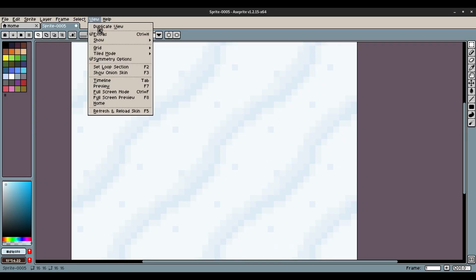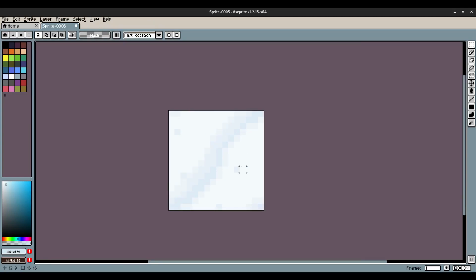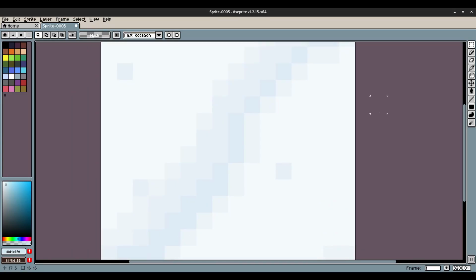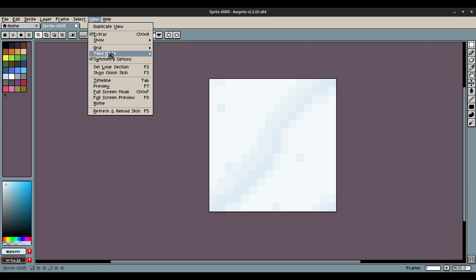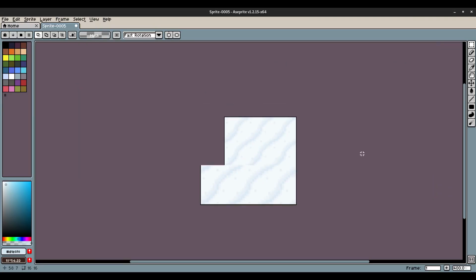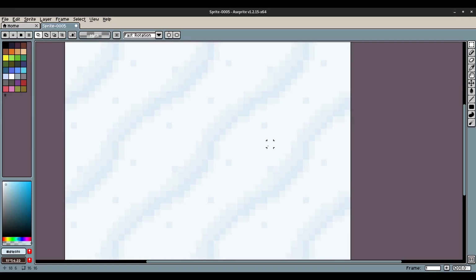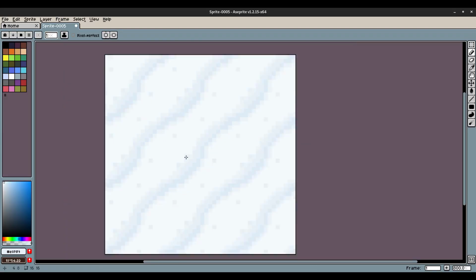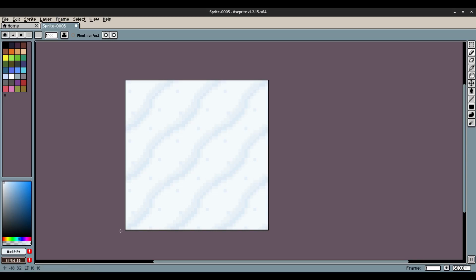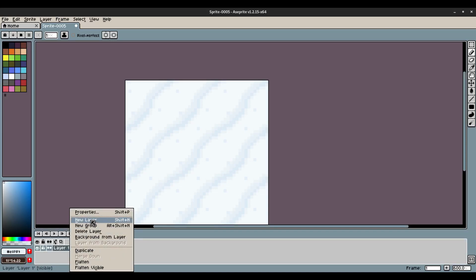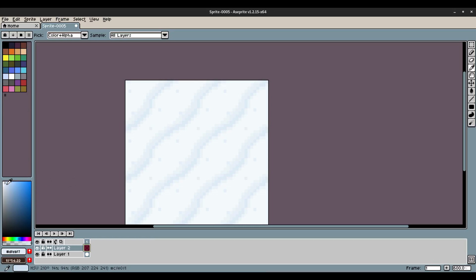So now we can go view tiled mode, tiled in both axes. And now this is what we have pretty much, just a basic little snow boy texture. Looks kind of good, I think. I don't know. Maybe. I kind of want to. You know what I want to do? Hit tab and we'll right click, create a new layer. And then above this, we'll grab that darker color and darken it a little bit more.